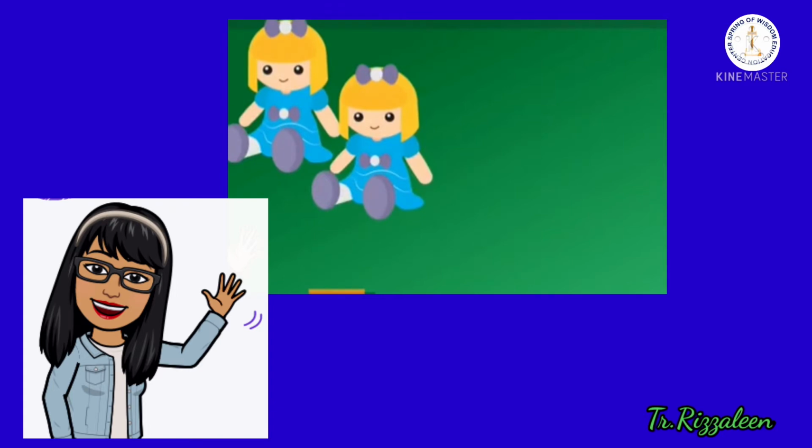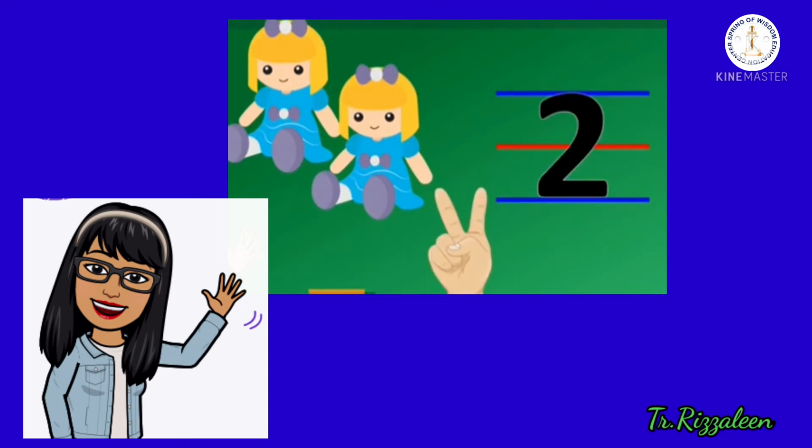How many dolls do you see? Let us count. 1, 2. Correct! There are 2 dolls. 2.